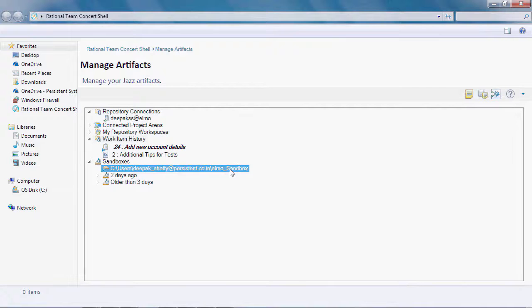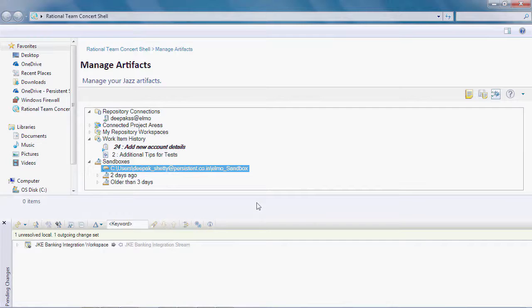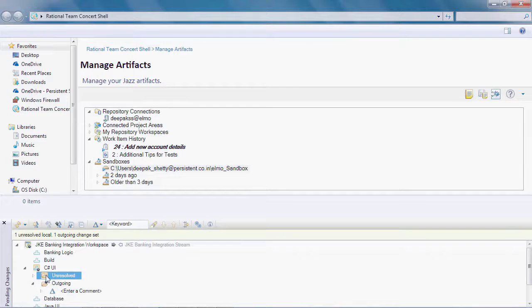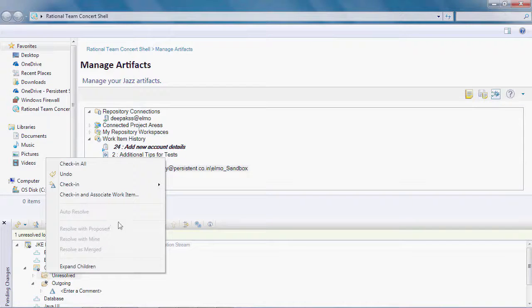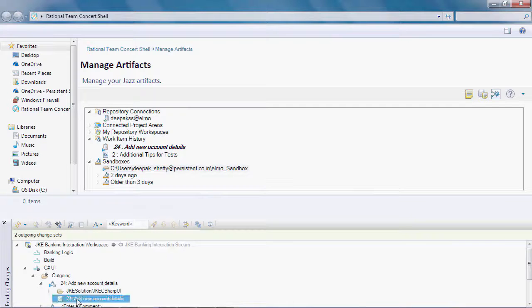The pending changes is now easily accessible from the current sandbox in sandbox history. As you can see here, there is an unresolved change. Let us check in this change into a new changeset. Every new changeset created is automatically associated with the current work item. As you can see here, the current work item is associated.